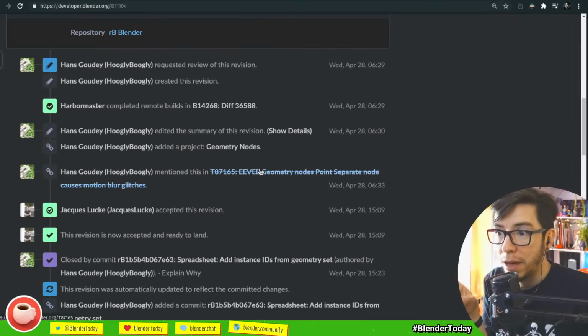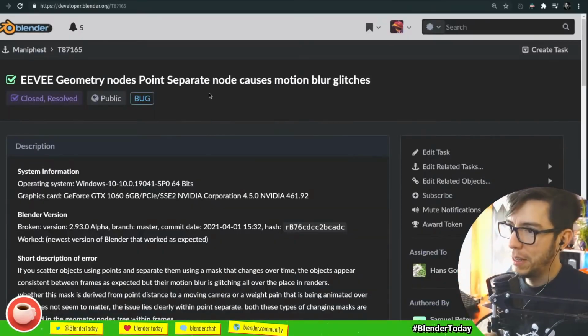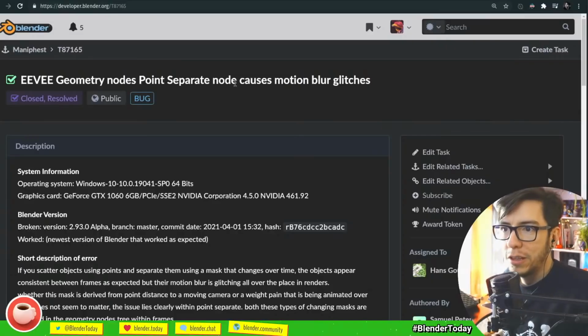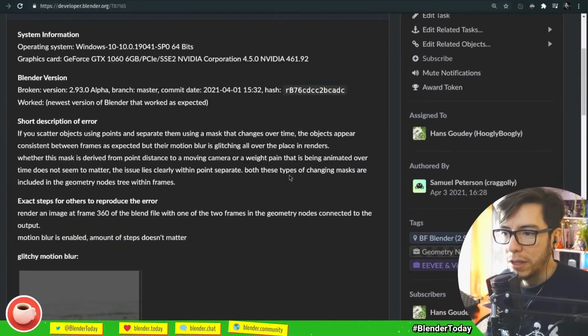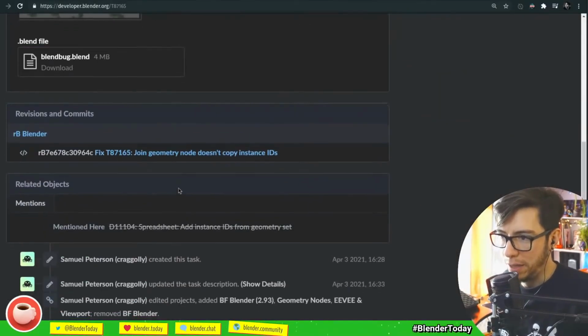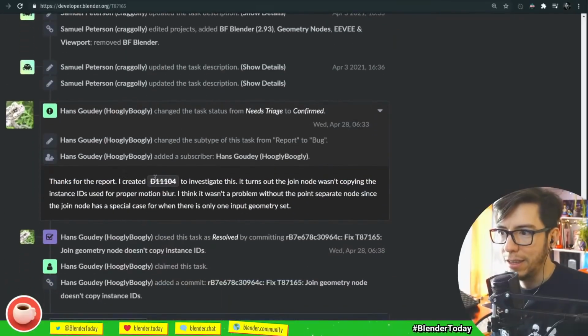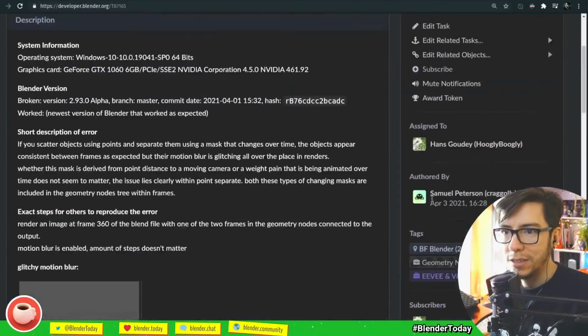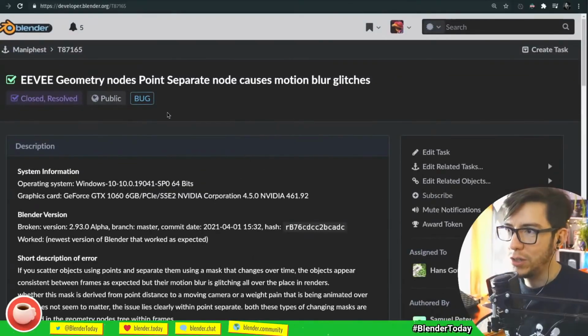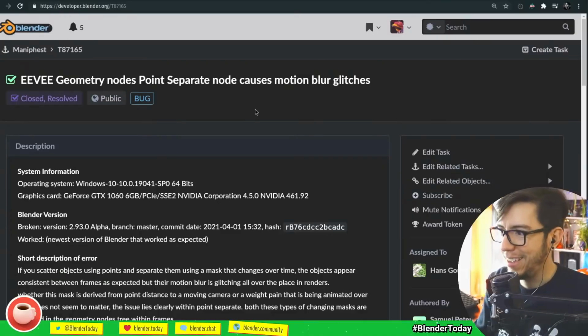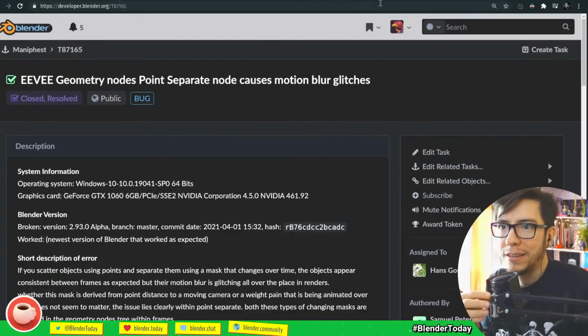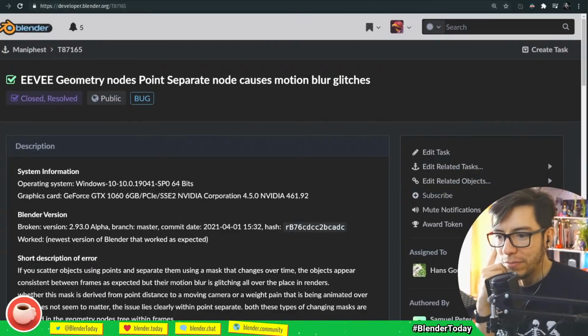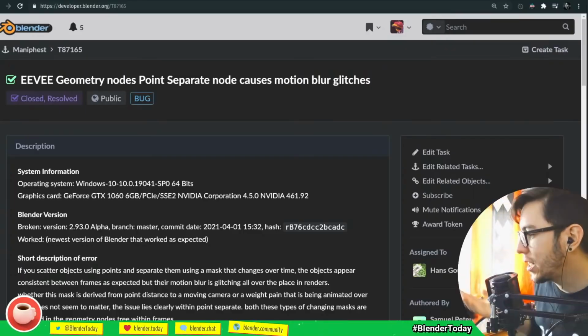And this one came up from a bug report. Geometry nodes, point separate nodes. So this was a bug report, and in order to debug this, Hans added the column. So you see, when you report issues, report bugs, sometimes they end up as features to help debug these issues. And that is all for the geometry nodes section of the week.